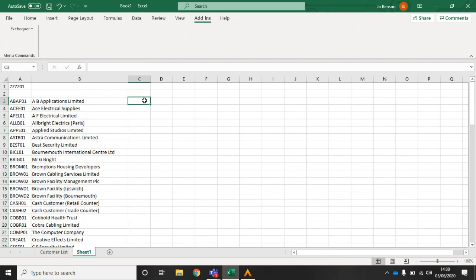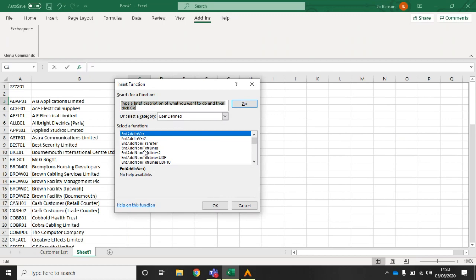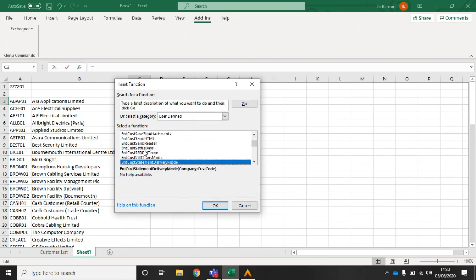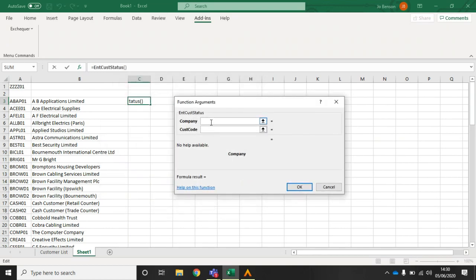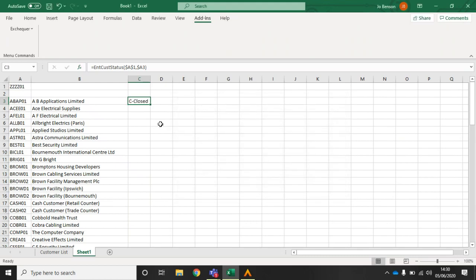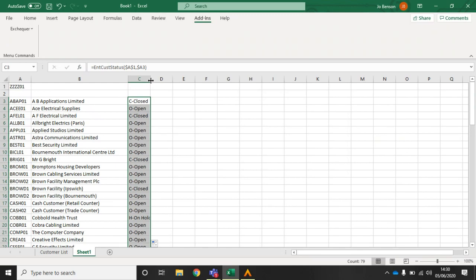So that looks a bit like something to me now. I recognise those customers. The next thing I might want to do is pull through the status. So if I insert another formula now, I'm looking for end cust status. Again, which company? It's in A1, I'll press F4 to lock that. Which customer code? It's in A3, and I'm just going to press F4 as a toggle to lock column A. Okay, so that's pulled through all of the statuses. We can see AB Applications is closed now. That's the one that I manually set to closed earlier on.